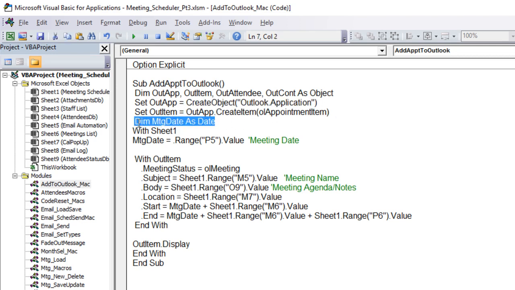The meeting date is a date, and now with Sheet1, we're going to set the meeting date to P5. Of course, that's the meeting date. And then we're going to say with the Outlook meeting, the meeting status is olMeeting, which just sets up our status. Subject of the meeting is in M5. The body is in Sheet1, O9. Location, M7. The meeting date is the meeting date plus the meeting time. That's the start. The end is basically the meeting date plus the start time plus the duration.